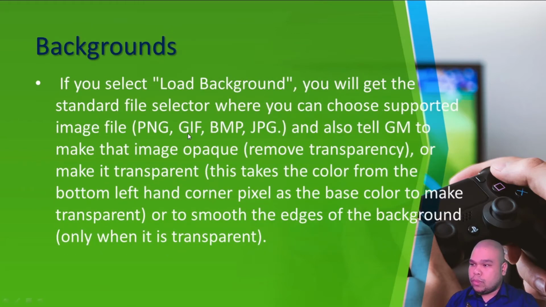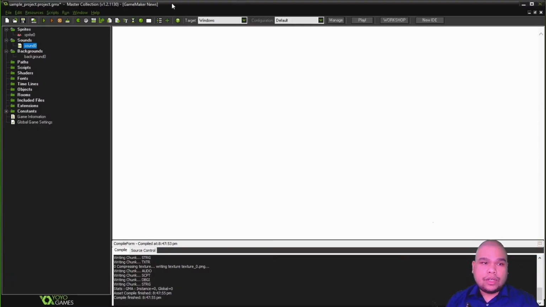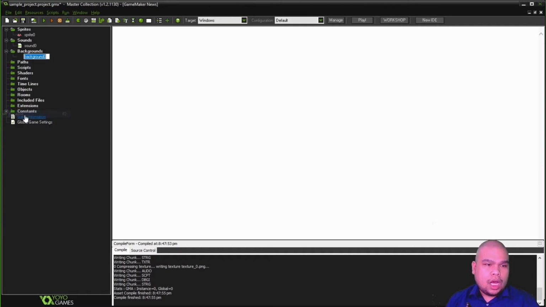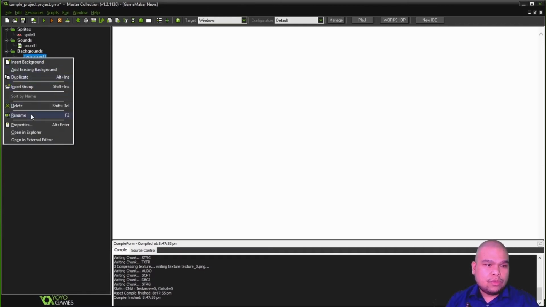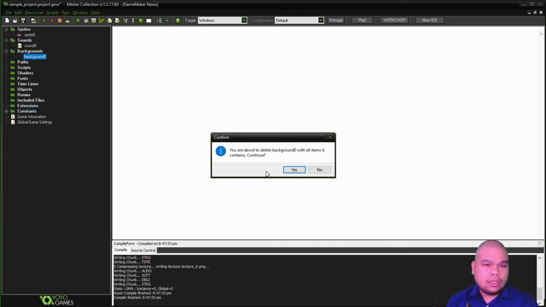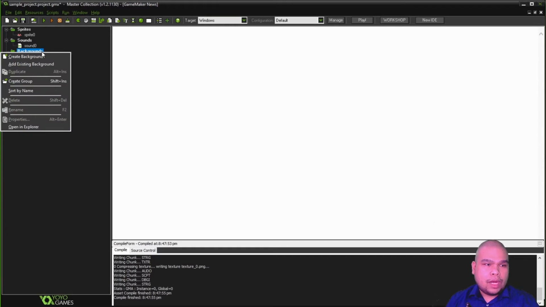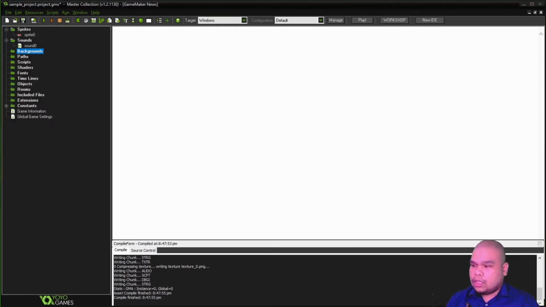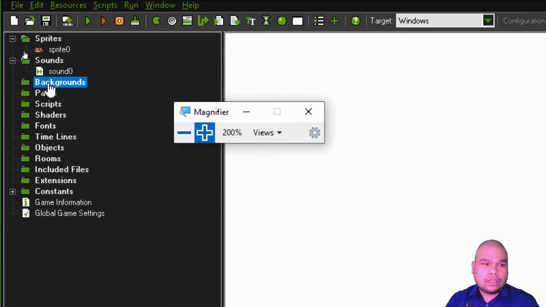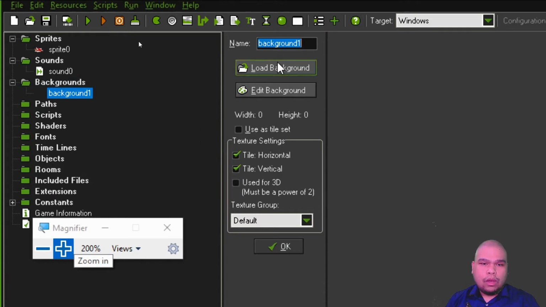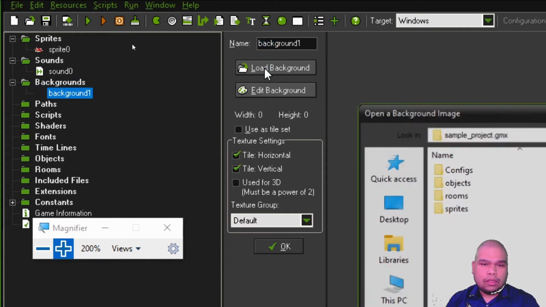Now, let's try to add your background in your GameMaker Studio. So this is your GameMaker now. Let's try to create a background. First, I'll be deleting what I previously created. So let's remove this one. So let's delete. Okay. Now what we're going to do is add your background. You can just right click on your resource tree, create background, then we'll load an image.